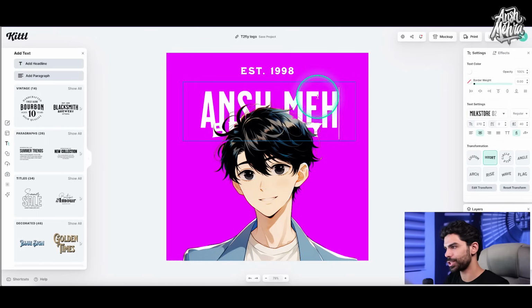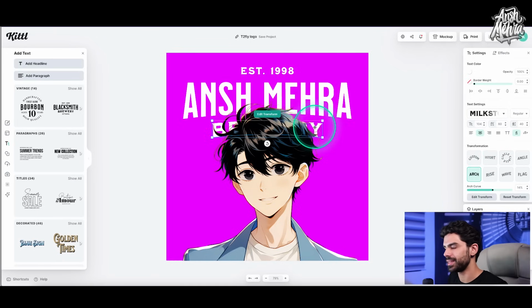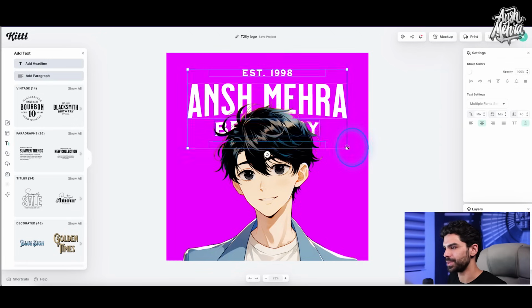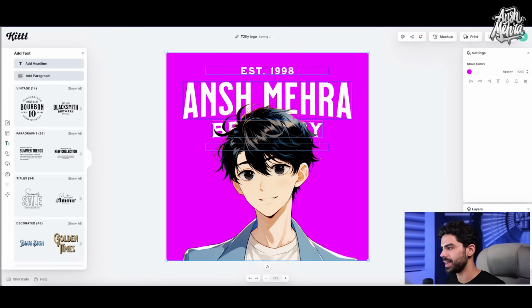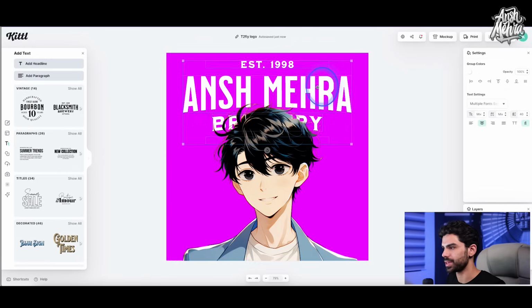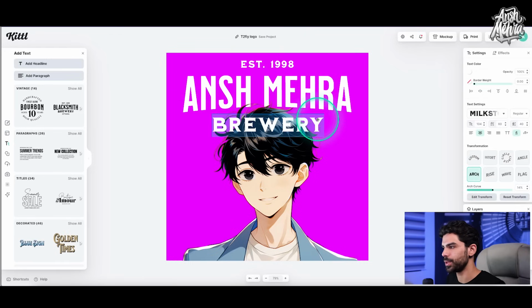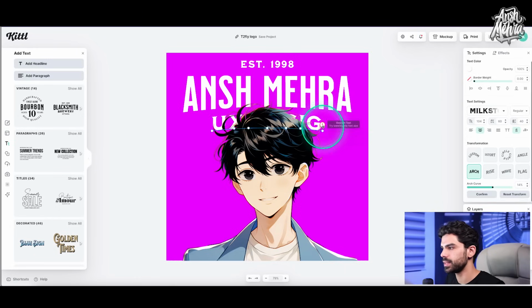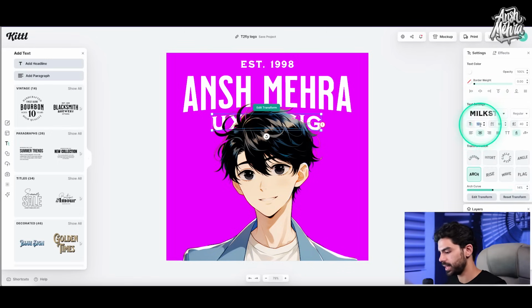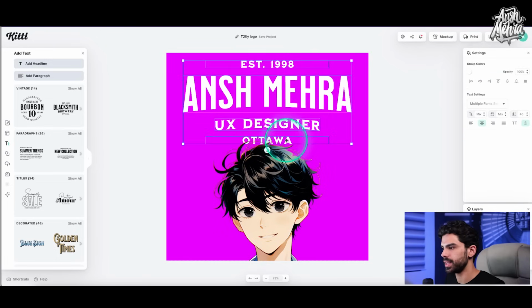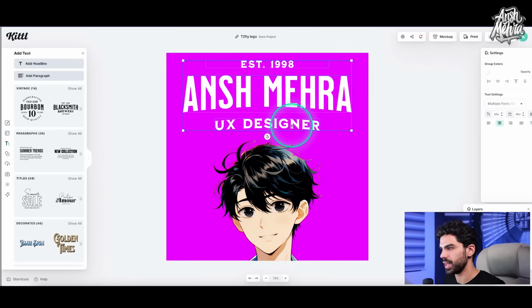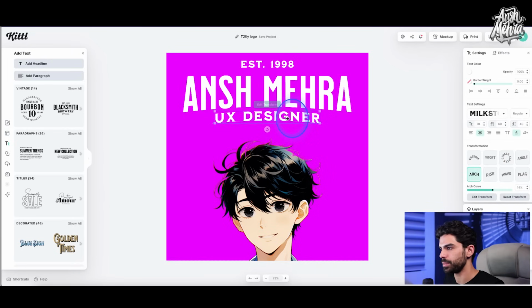Let me call this Ansh Mehra, and I think the back text is barely visible, so let me bring it here and take this entire thing. I'm not going to select the basic shape, just keep it right here, and let's take brewery, let's call this UX designer. Okay, and I'll just extend the entire width. Let me decrease the font size so that it is visible. And let me delete this city thing because I don't think it's going to be visible anyway.